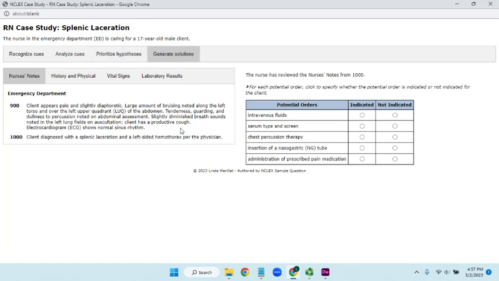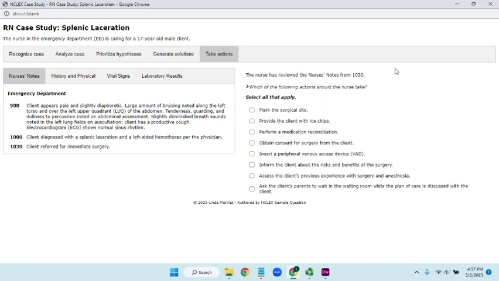Go on. And so here's one of those new question types, the multiple choice matrix. So intravenous isn't indicated, but we need to do the serum type. Chest percussion, no, yes. We can click on continue. Okay, so take actions. Looks like he's been referred for immediate surgery. So we're going to do a medication reconciliation, consent, and so on. Okay, that's good.